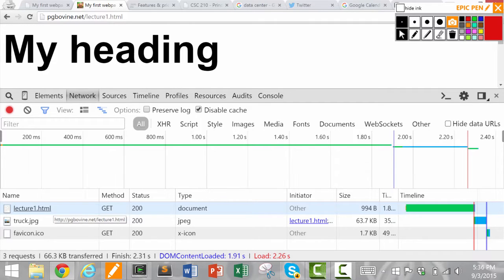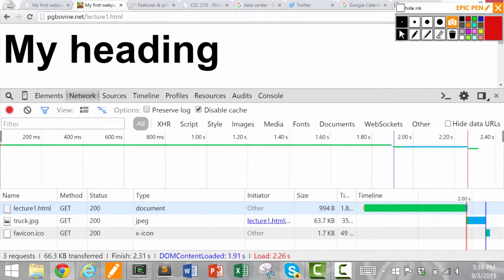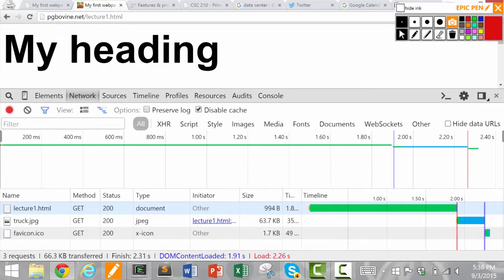several things happen. There's a timeline here, which is cool too. The first thing that happens is 1.89 seconds. The first thing that happens is I fetch lecture1.html from the server, because I asked for it, right? This is GET, which is the kind of HTTP request. This is the response status. This is the type of stuff. This is the amount of bytes in it, 994, and this is the time it took. It took almost 2 seconds.